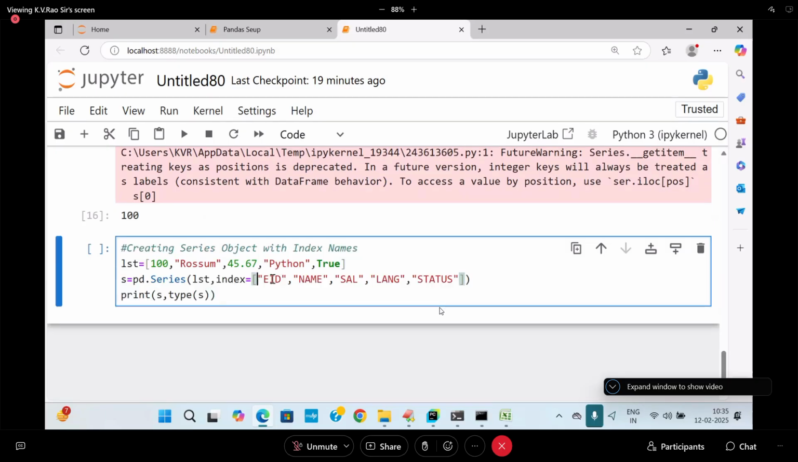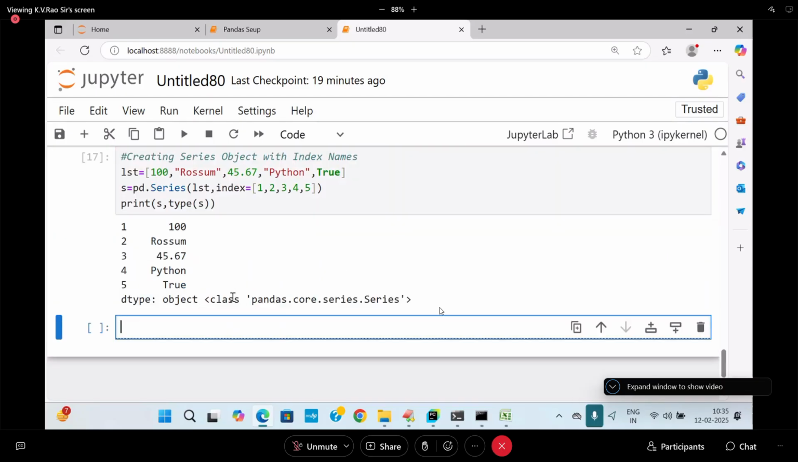In place of these indices, you can also give your own numerical index. What is the numerical index I am giving? 1 comma 4, I am giving. How many values do I have? 5. Now I am printing it.